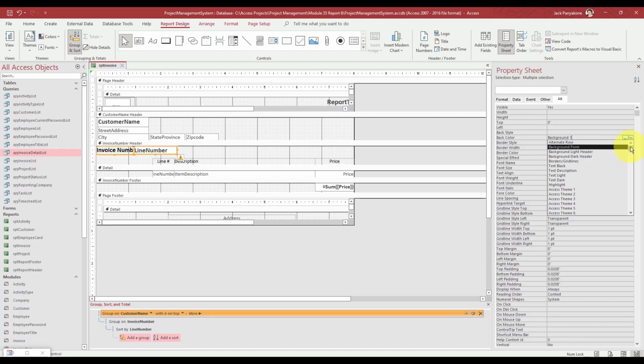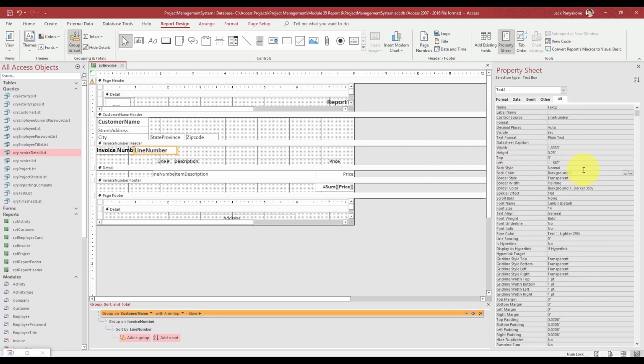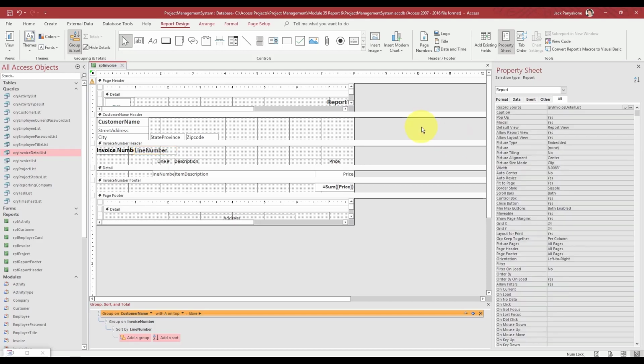Back color. You know what? Let's select this guy. Right here, back style, it says normal. We change that to transparent. Just like that.